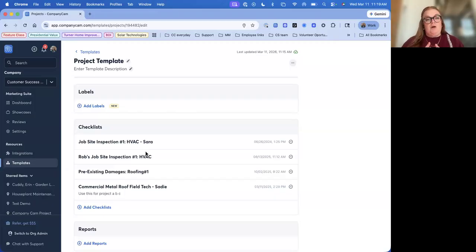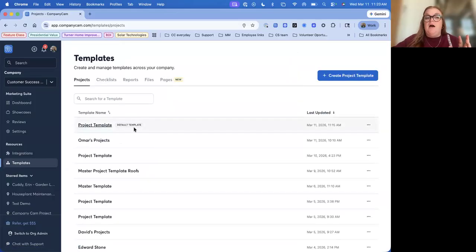The biggest thing to note with the project template is this is something that gets added when the project itself is created, whether that is being created by the team in CompanyCam. You will have the option to select a project template. If you have an integration in CompanyCam and it is automatically creating these projects for you, if you create a project template, you have the option to set one of these as your default. So you can hit the three dots next to it, set that as the default, and then every project that is created from that integration would utilize that project template.